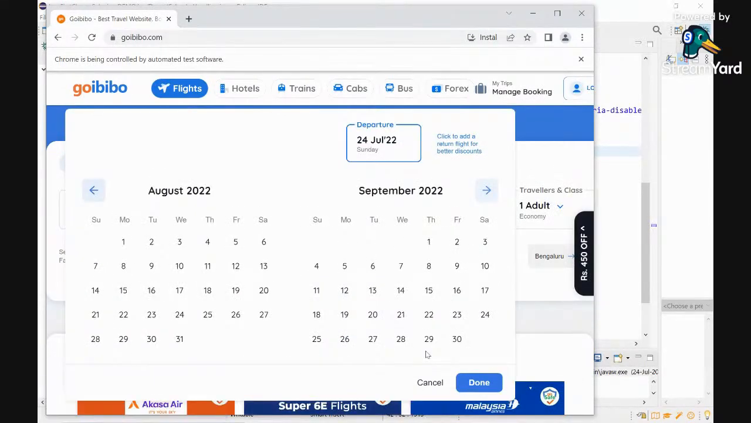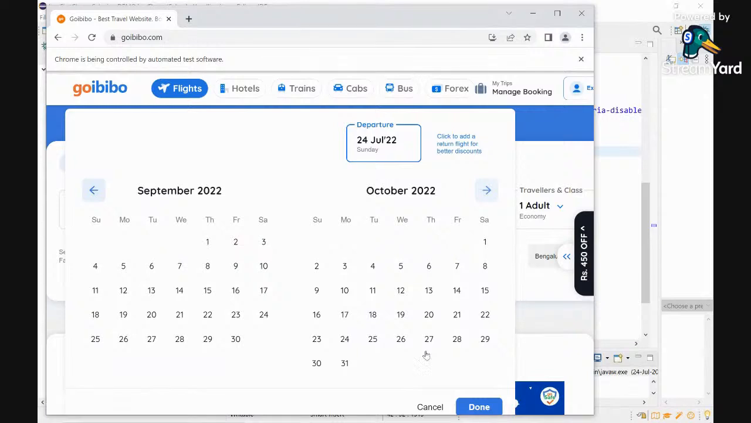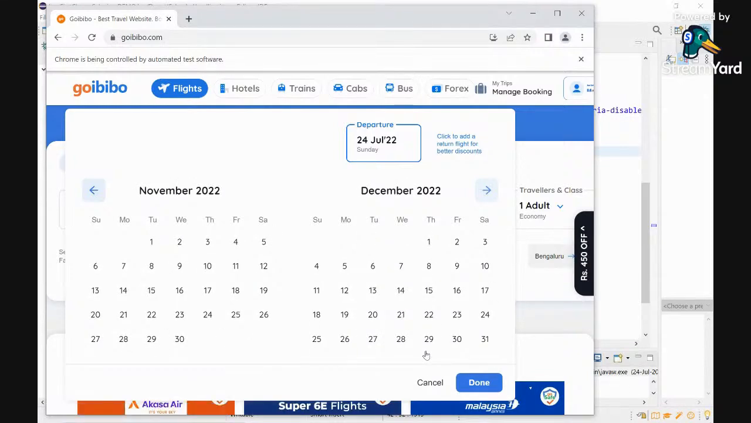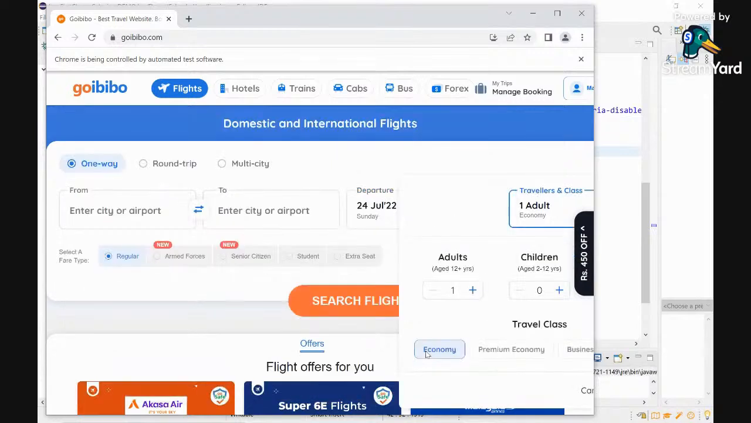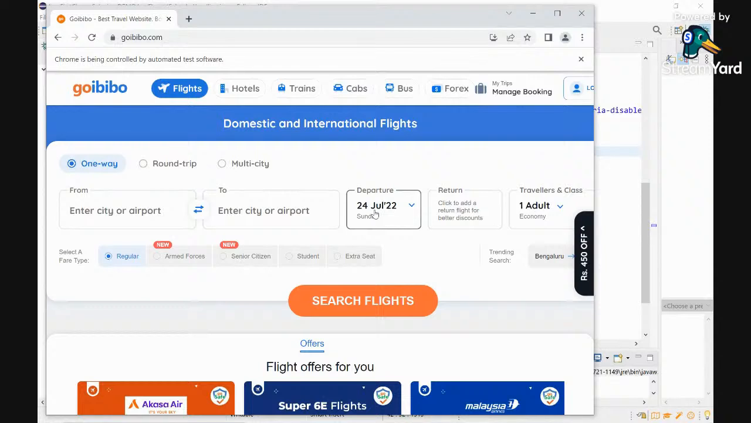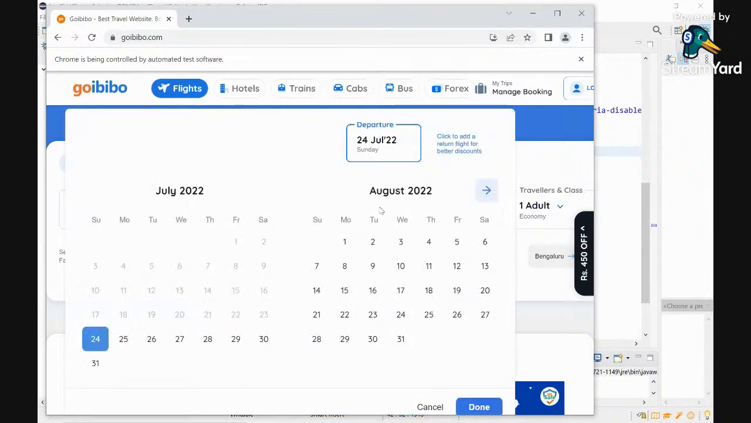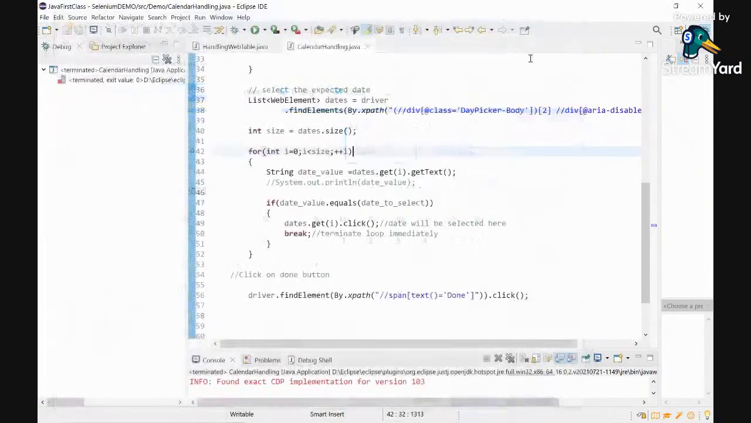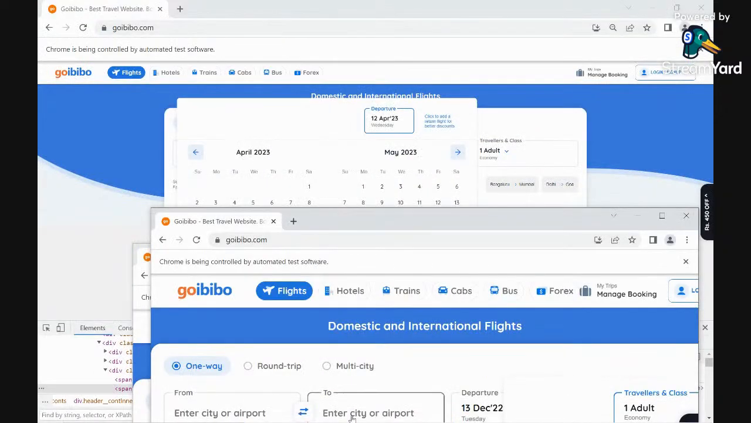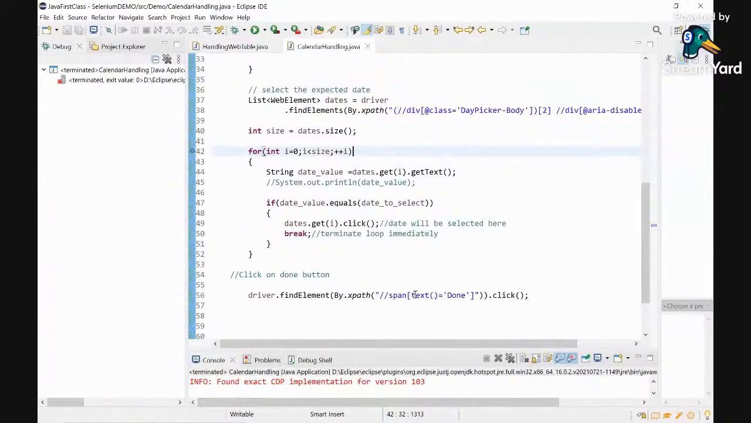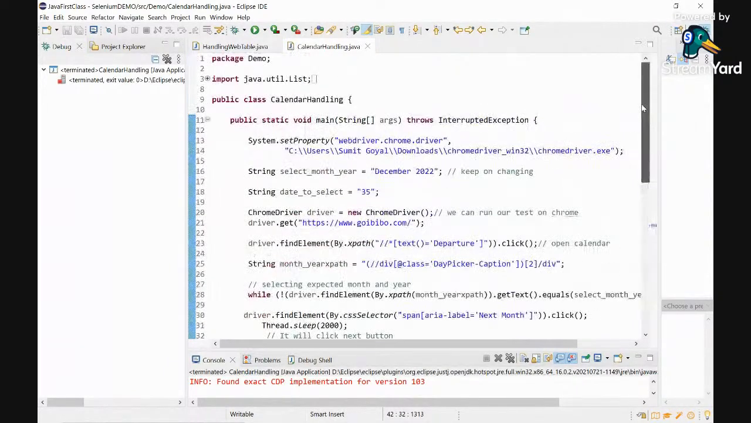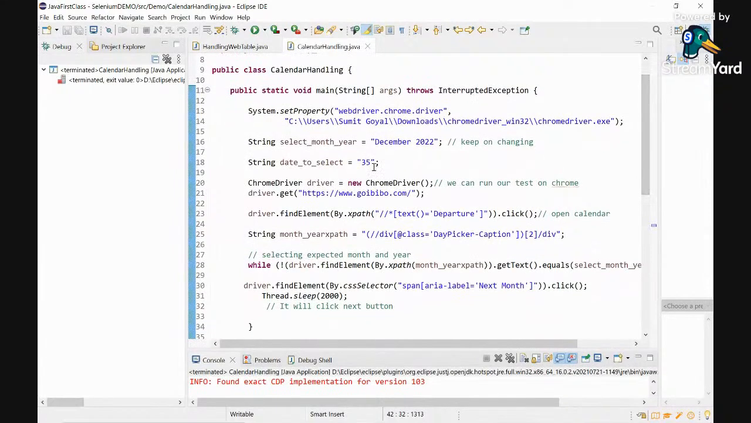I don't know why Anil wants to give the date greater than 31, but we can check. December, and after that you can see some random date it has selected, right? So this we have not given anywhere. Once it has clicked the done button, you can see some random date is coming, right? Again, let me run one more. Let me see where it is. See, I have given 35.